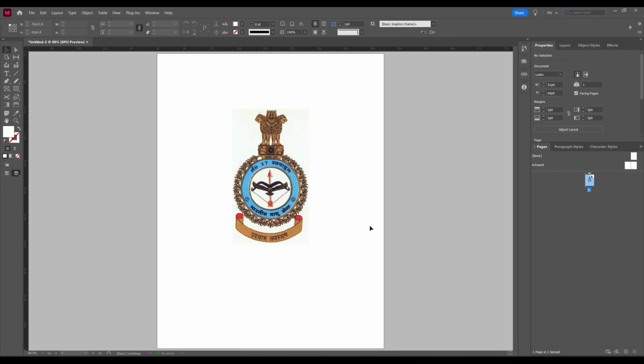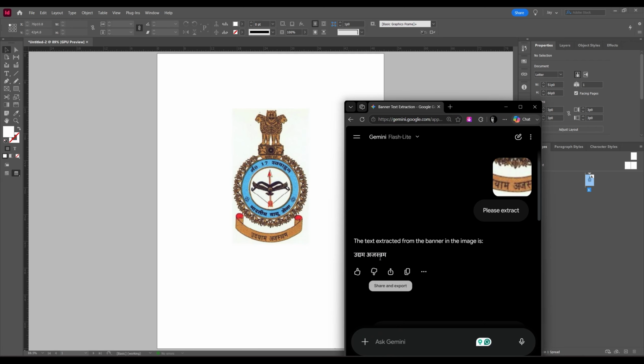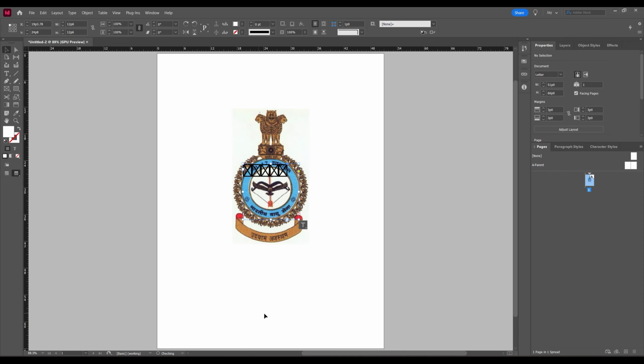Hi, Devanagari text looking broken in InDesign or Illustrator? Do this. I want to write this motto, Udayam Ajastram. Generally, what I do is take a screenshot and upload it on Gemini. As you can see, I got it. I'll copy this and paste it inside InDesign.